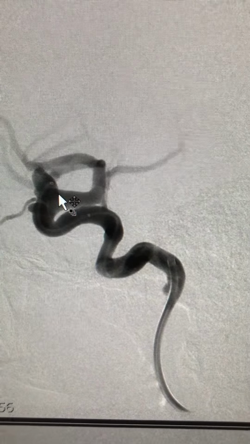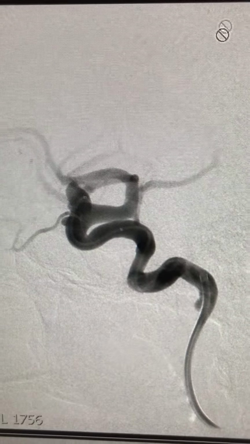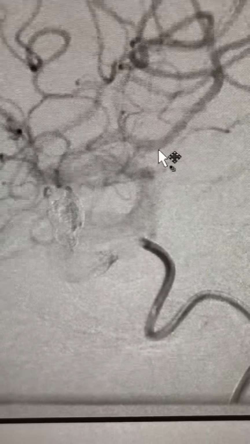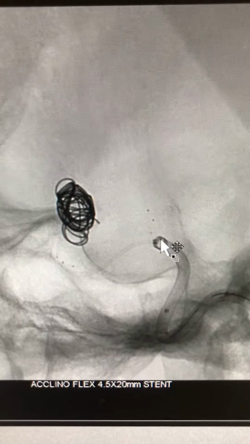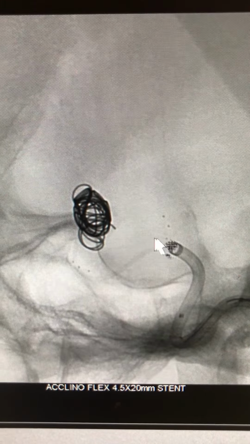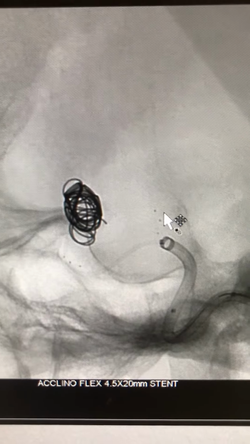I tried placing the coils initially, but it was really a very wide neck. I could not keep the coils inside the sac. So I decided to do the stent-assisted coiling technique. So this is a stent. Through the same guiding catheter, you can pass another small microcatheter across the artery and then place the stent.